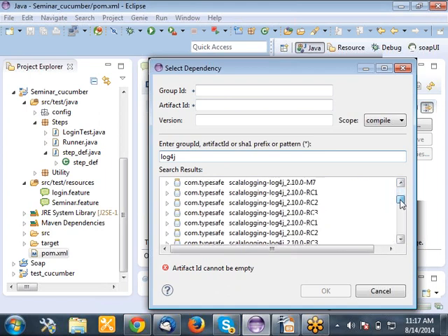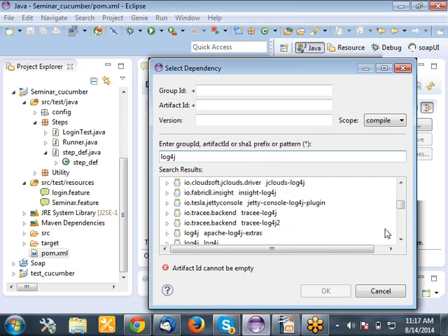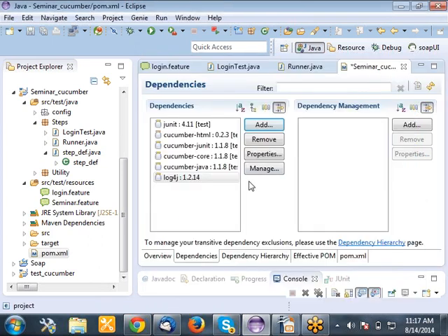So first we will download this jar file. As you can see, this is the latest one, but I was using this one, so I'll just use this. We can use any of the latest ones and all.